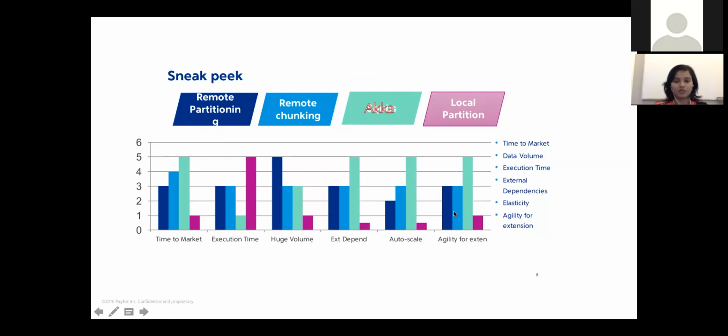Now, I have compared these four options based on all these criteria. That is time to market. If I want to build it, the first step, how much time would it take? And if I have to enhance it, how long will it take for me to enhance it and give it to the consumer or put it live in production, is what I mean to say.